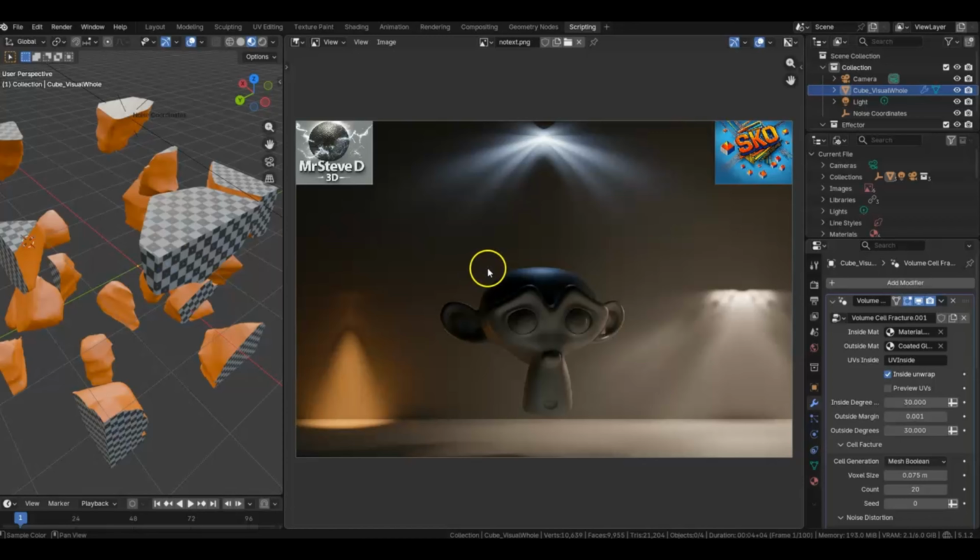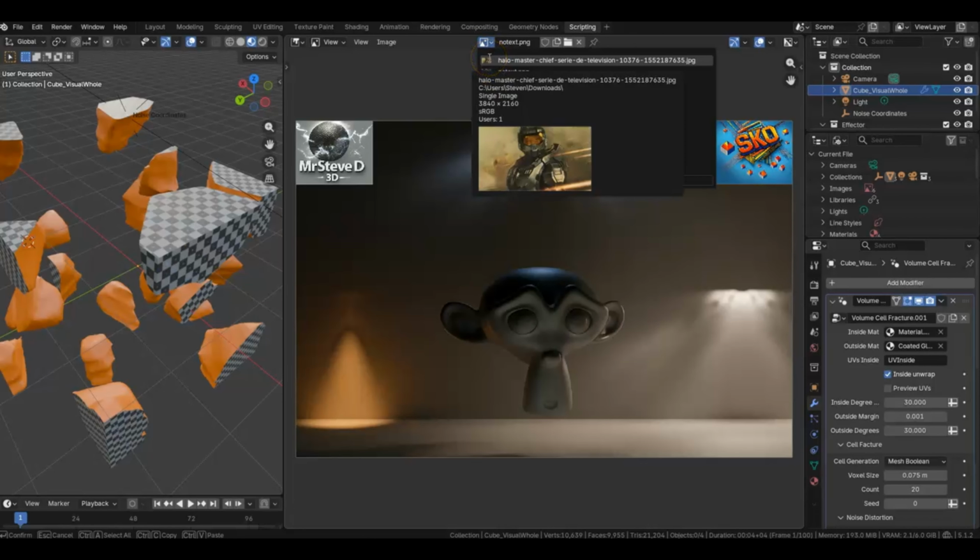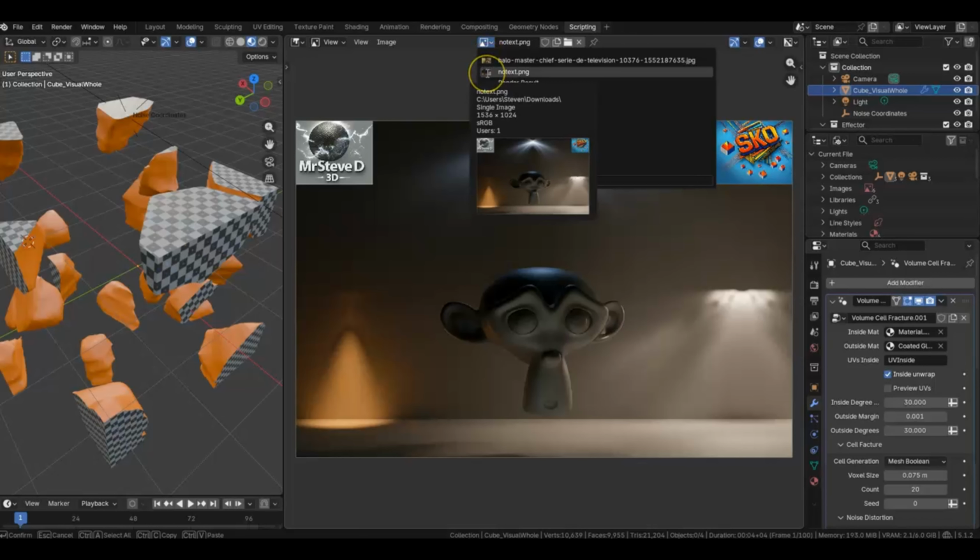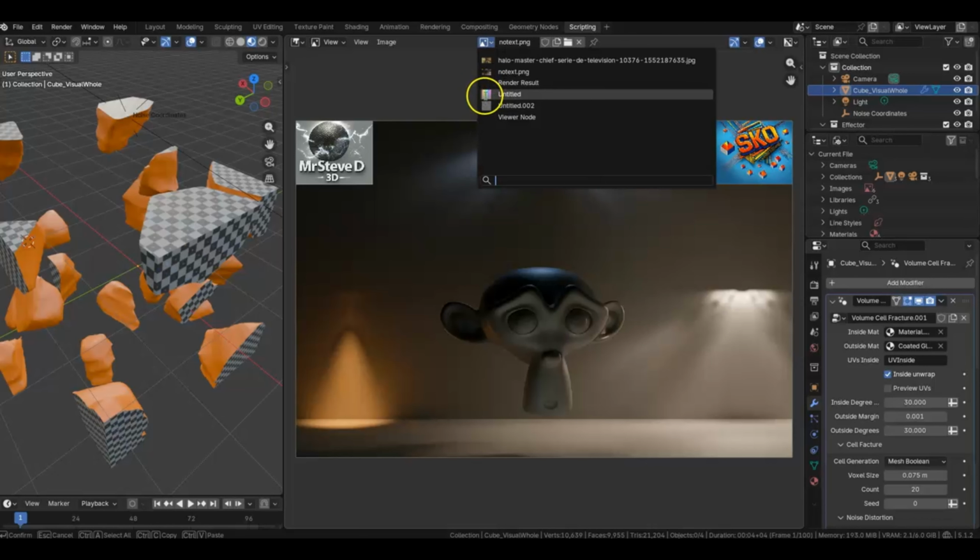And now you can also hover over for the tooltips for any one of the images you might have opened in your image editor, and you'll get a nice preview of whatever that is.